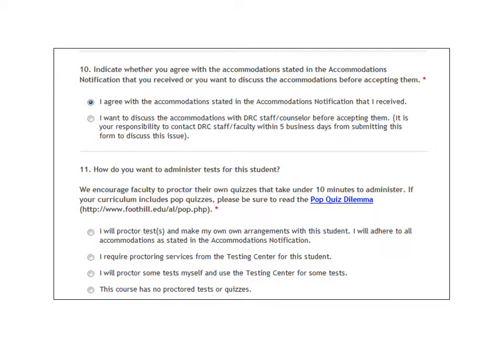In Section 10, indicate if you agree with the accommodations or you want to discuss the accommodations with Disability Resource Center staff. In Section 11, indicate if you want to proctor tests on your own, use the testing center, or both. We encourage faculty to proctor their own quizzes that take under 10 minutes to administer.